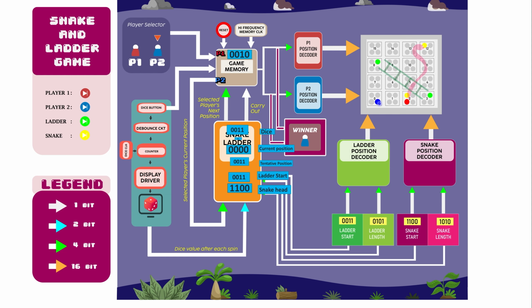That means when player 2 advances by 3 positions, he has gotten to the bottom of the ladder and needs to be promoted to the top of the ladder, which is at 8. So he needs to go to position 8. How would he do that? The tentative position is 3. So you just add the ladder length to this tentative position.